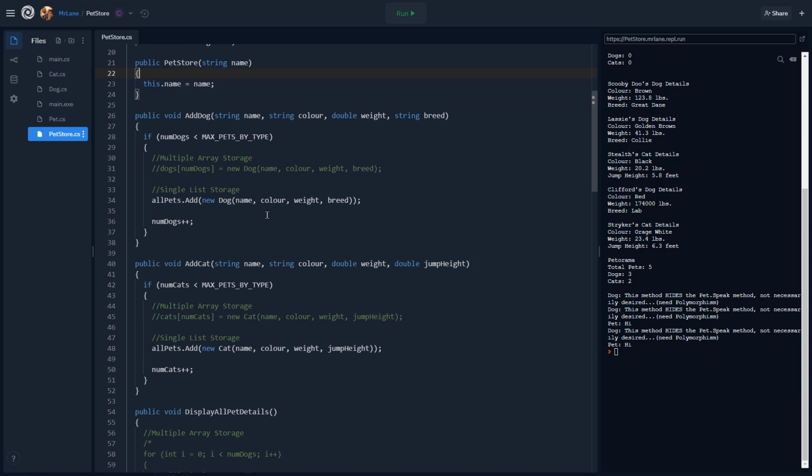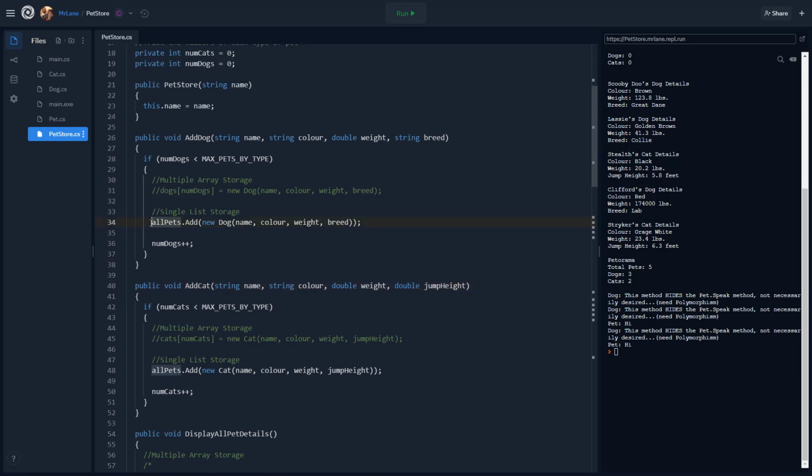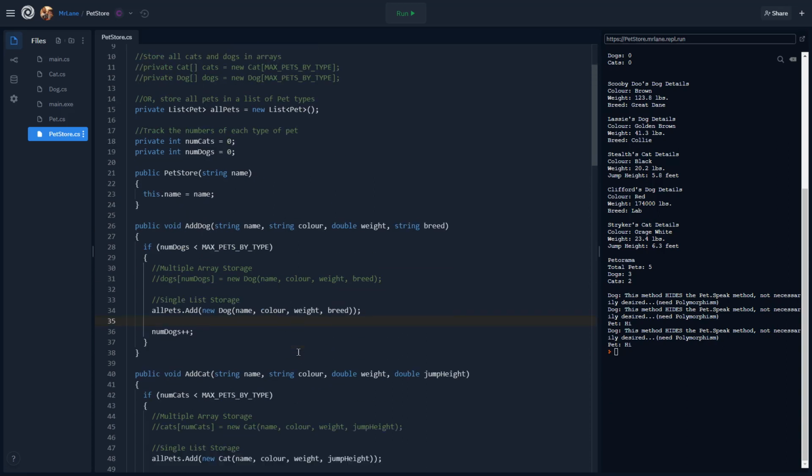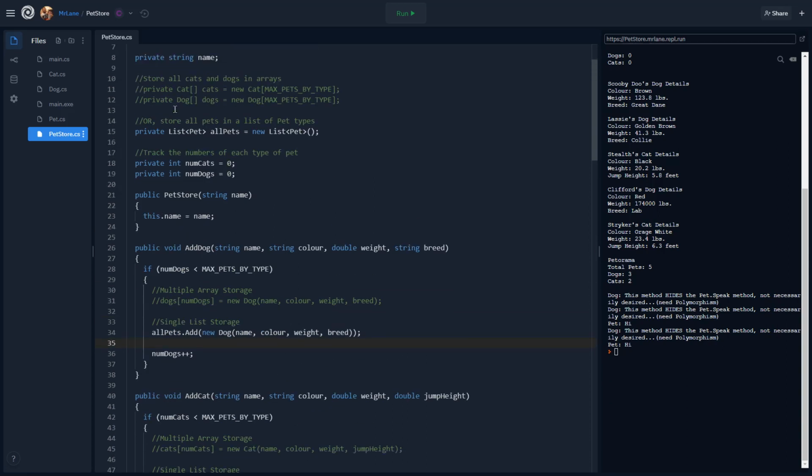I have two methods, one to add a dog and one to add a cat. Now you see the difference here. If I'm using the list, I just say list.add and create a new dog. If I'm using the array, it's dogs at however many dogs I currently have so far equals a new dog. Same idea. Then I increment the number of dogs. Cats is the exact same plan. Nothing special there.